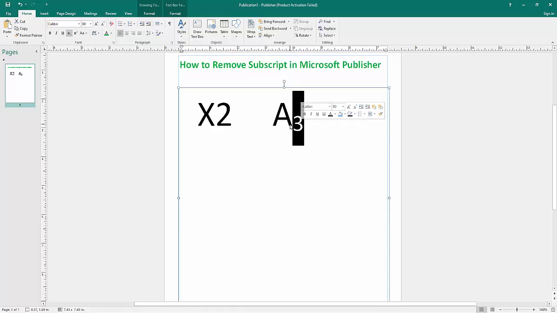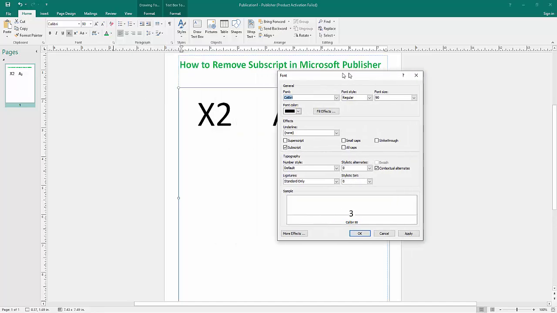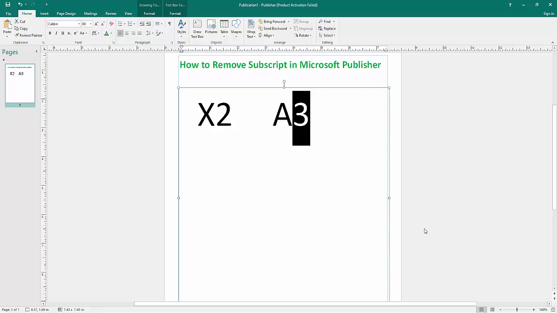Then go to another process. Then click the font setting option. Now I will show the interface. Now remove the Subscript. Now click OK. That is it. Now you can see removing Subscript text in Microsoft Publisher is very easy.